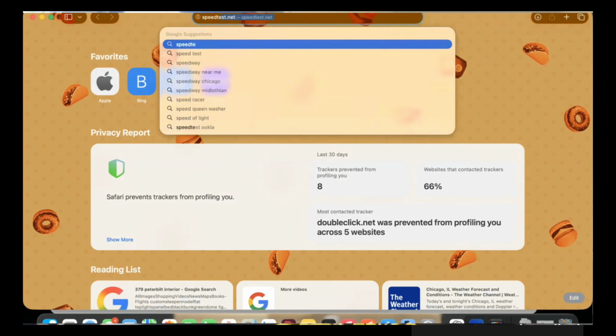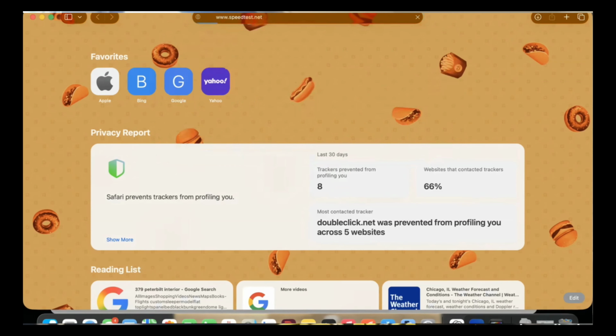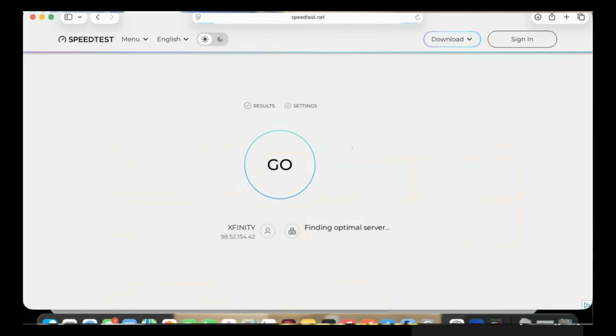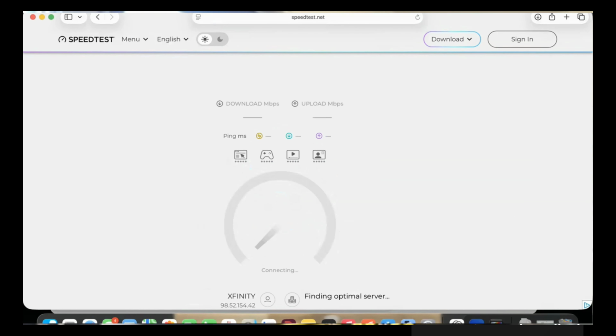I called Xfinity. They make you get the business one, so it makes you have no option. Yeah. It's like, oh, no problem. But this is the reality.